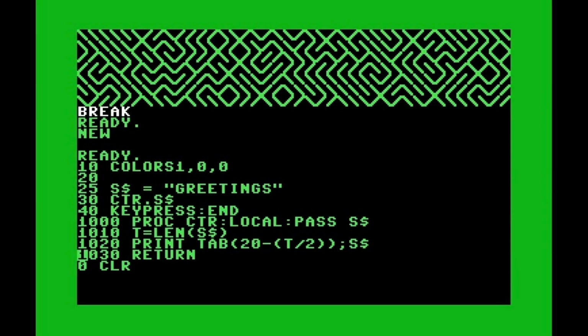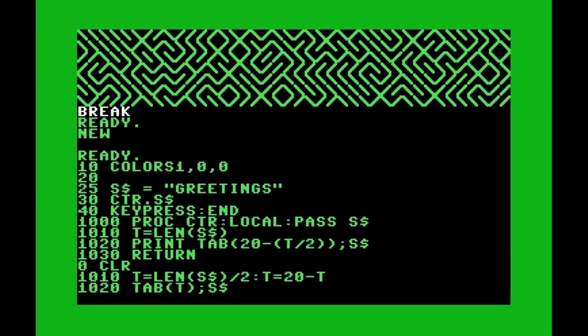1020. Let me get my notes. Okay. We're going to change 1020 to this. T equals len s dollar. We already have that there. Divided by 2. And then t equals 20 minus t. And then 1020, don't even need the print. Tab t s dollar. And there you go.